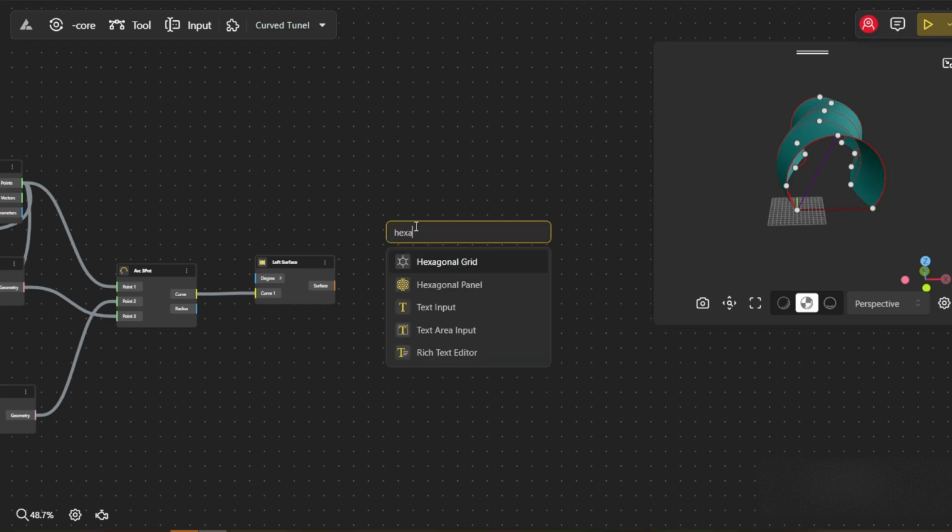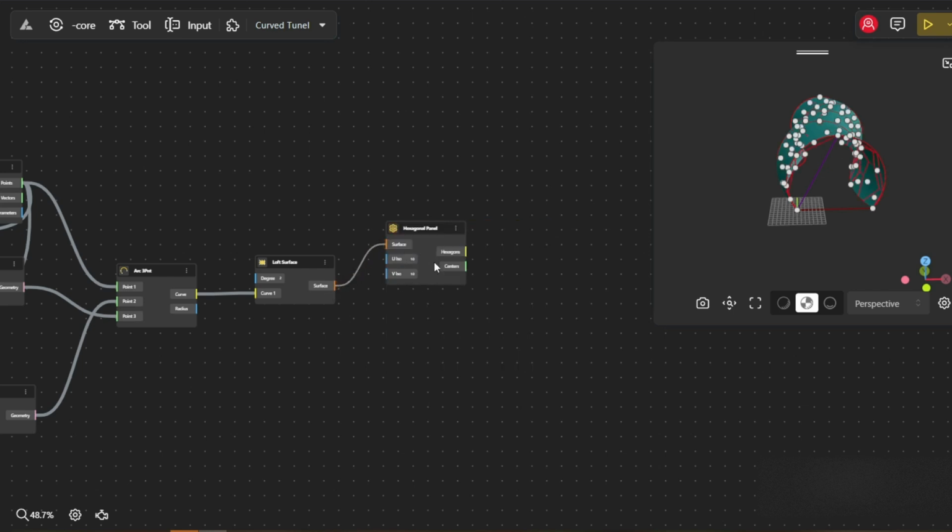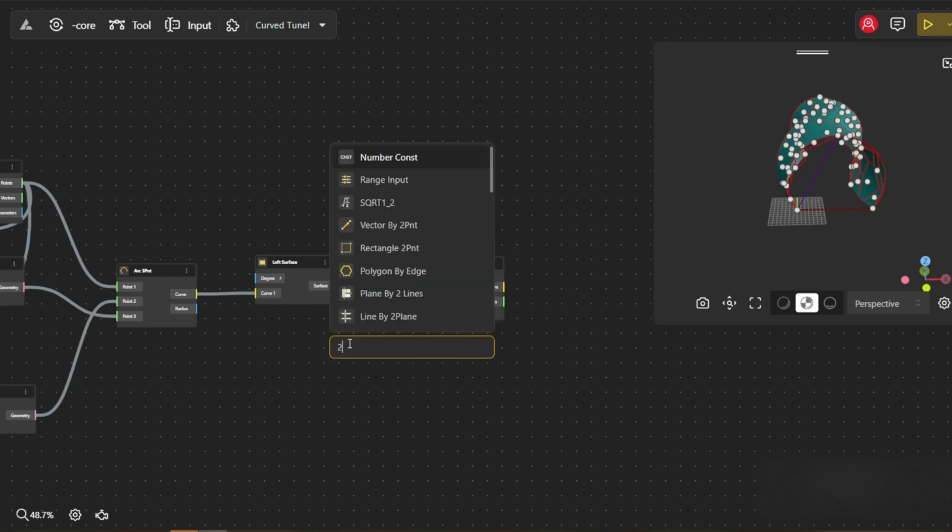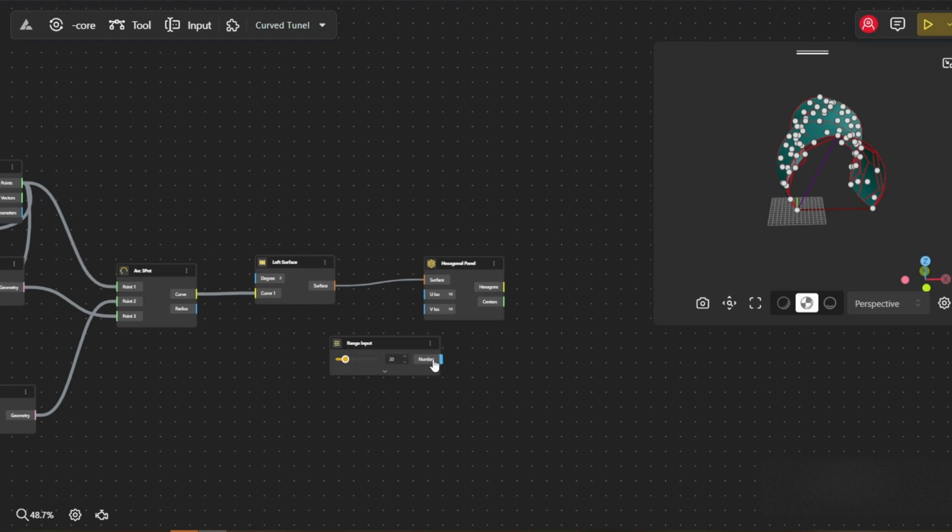We add the hexagonal panel. This node will allow us to create a panel of hexagons on the loft surface. In order to control the number of hexagons on the panel, let's create a number input node.